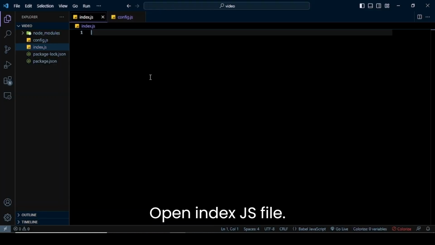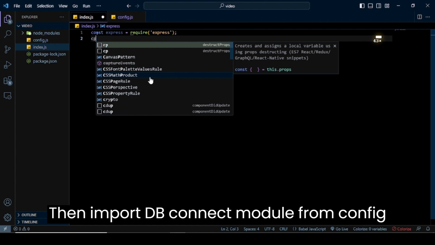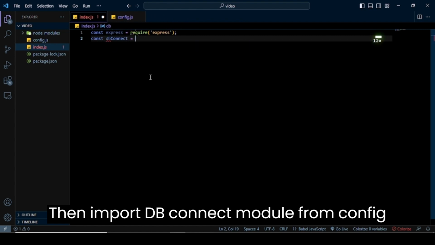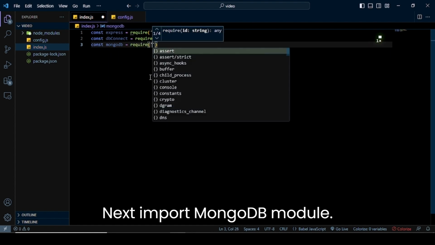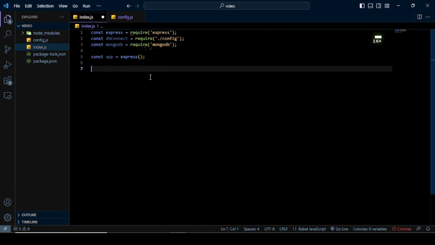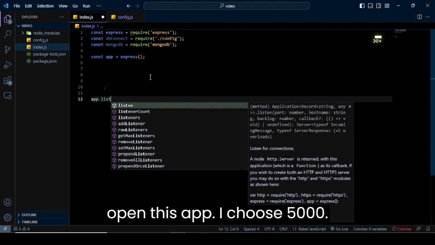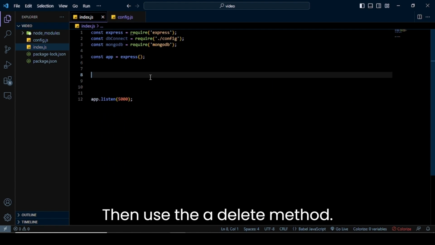Open the index.js file. Now import the express module. Then import the dbconnect module from the config.js file. Next, import the MongoDB module. Create an app to make express executable. Next, choose a port where you want to open this app. I choose 5000. Then, use the app delete method.